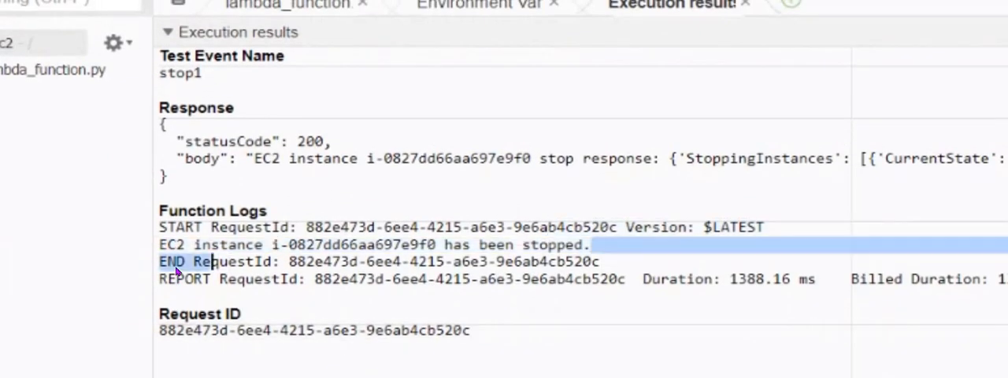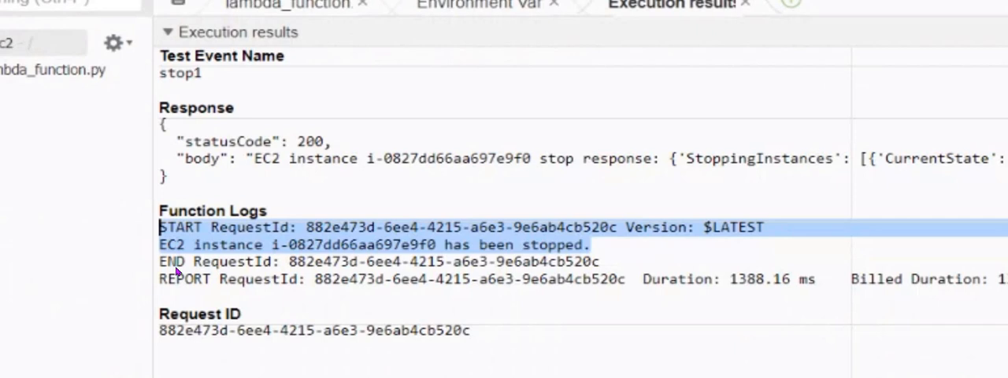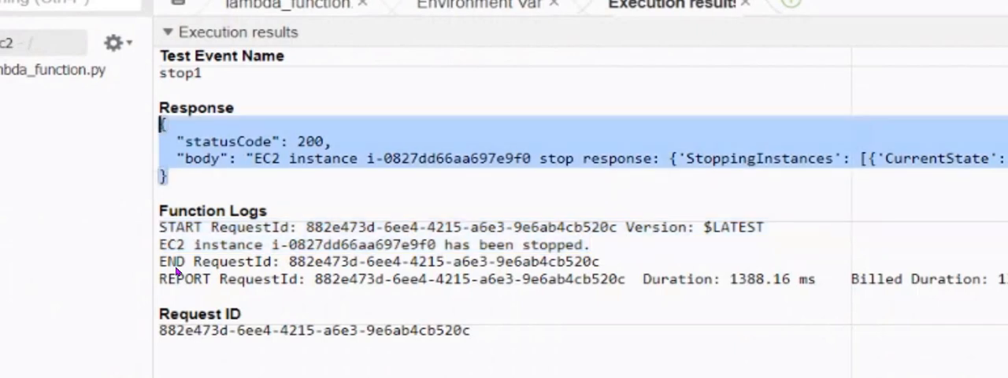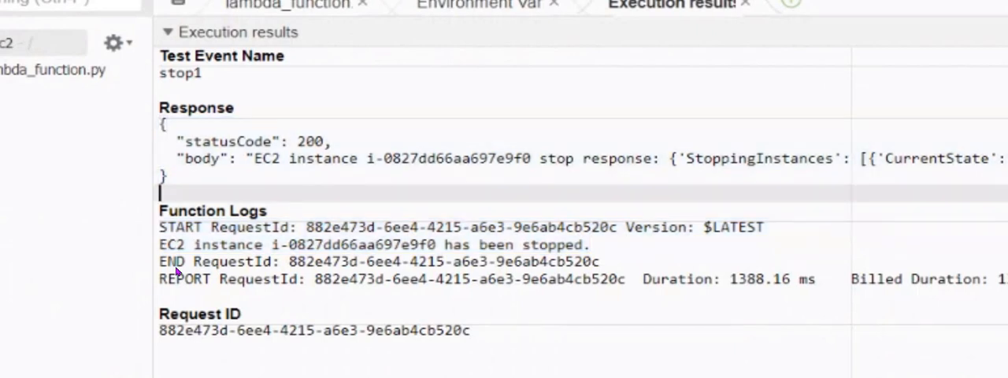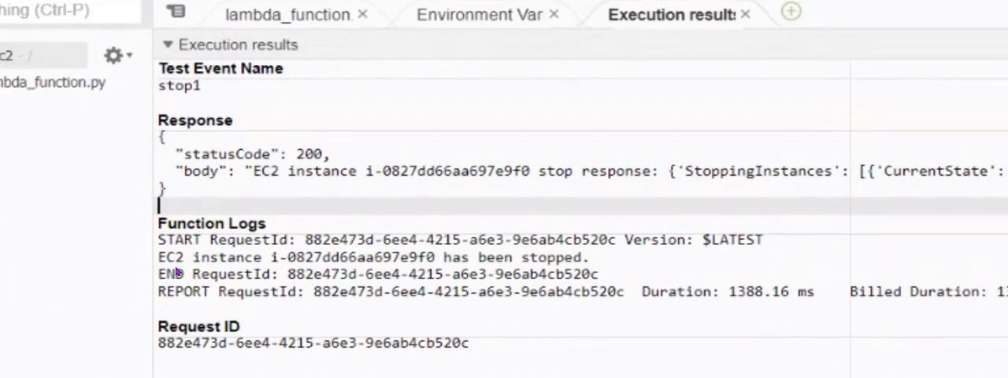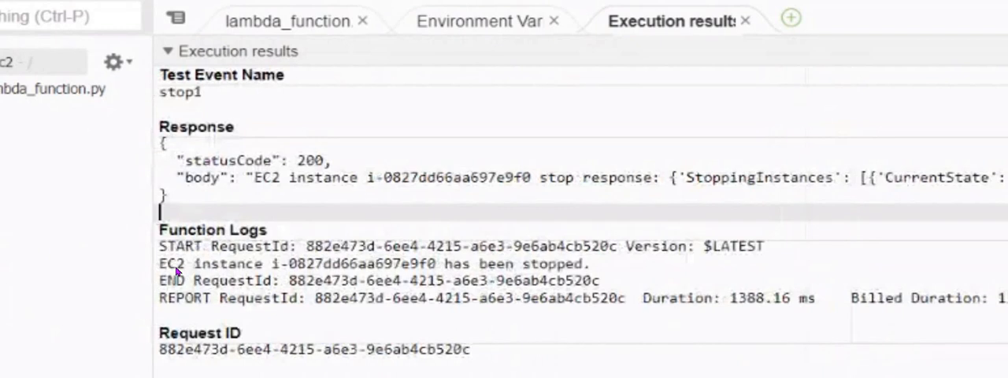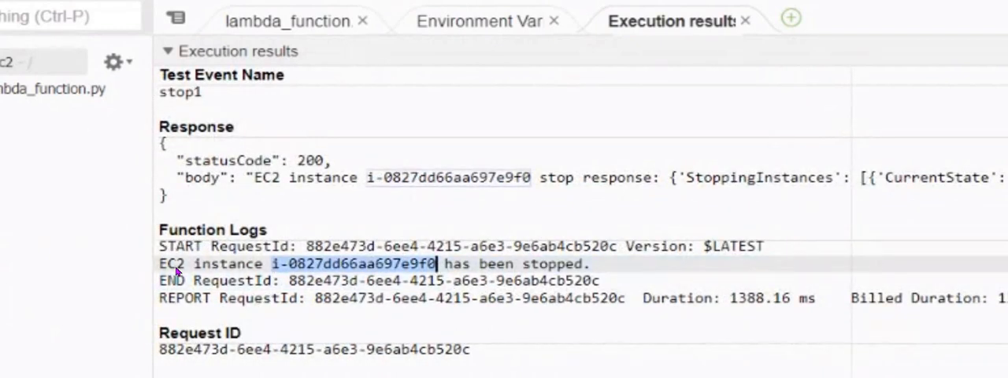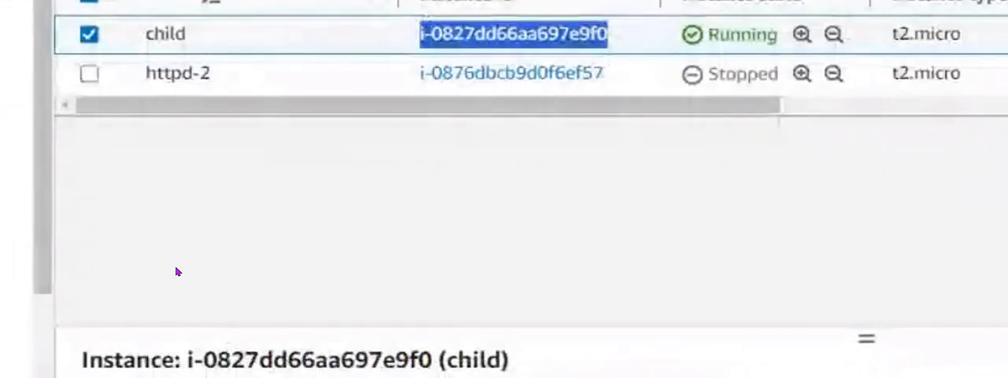As you can see, the instance ID and the status block. As I said, in the response the success code is this. It will return with this. And as we have given the variable within the code, which is capturing the data, the instance ID we have specified is this and it has been stopped now. So we'll be checking whether this is stopped or not.